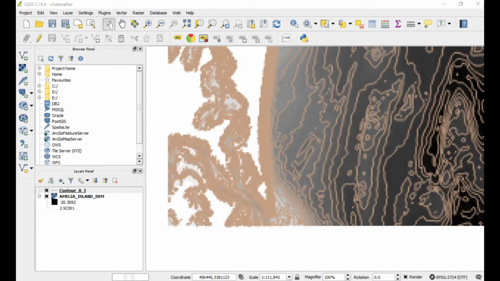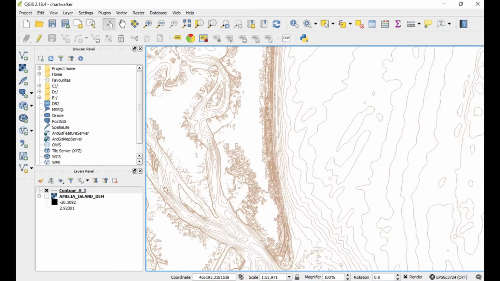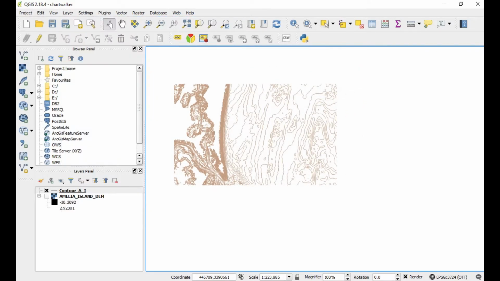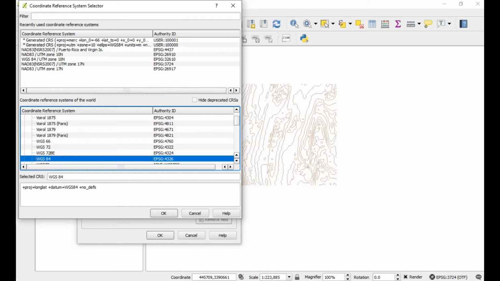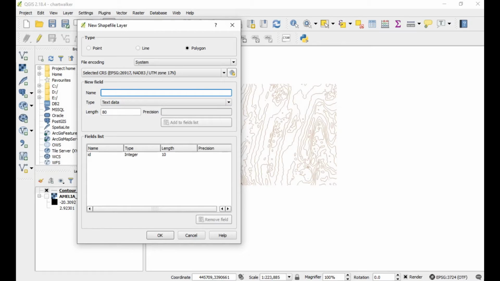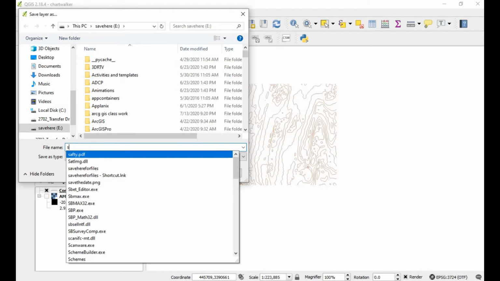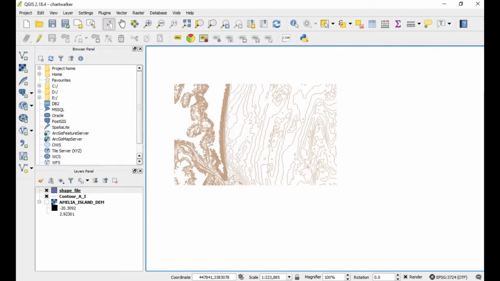So go ahead and move over your Google Doc, and we're going to go ahead and close the DEM so we can zoom in and out easier. And we're going to go up to Layers, Create Layer, Create Shapefile. We're going to make our shapefile a polygon. Make sure that is set to the correct coordinate reference system. And then we're going to give it a name. I'm going to name mine simply Shape File. Hit OK. Pick a location. Just name it Shapefile again. And now we've created our shapefile.